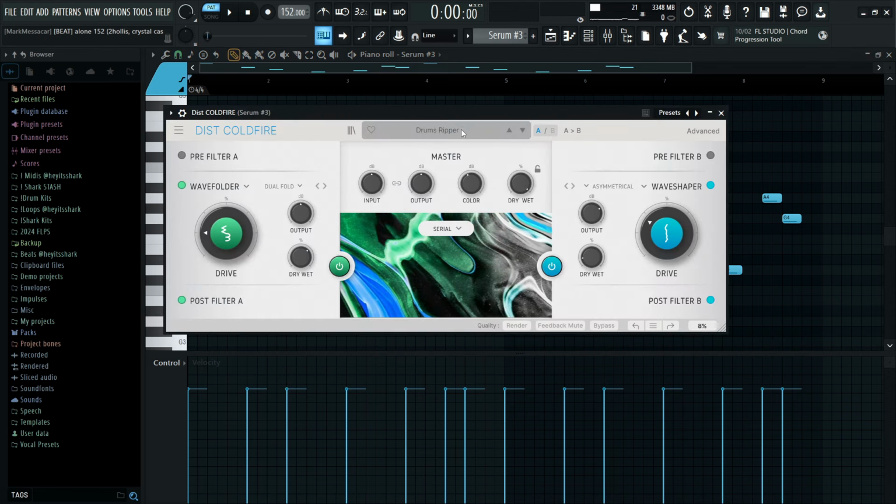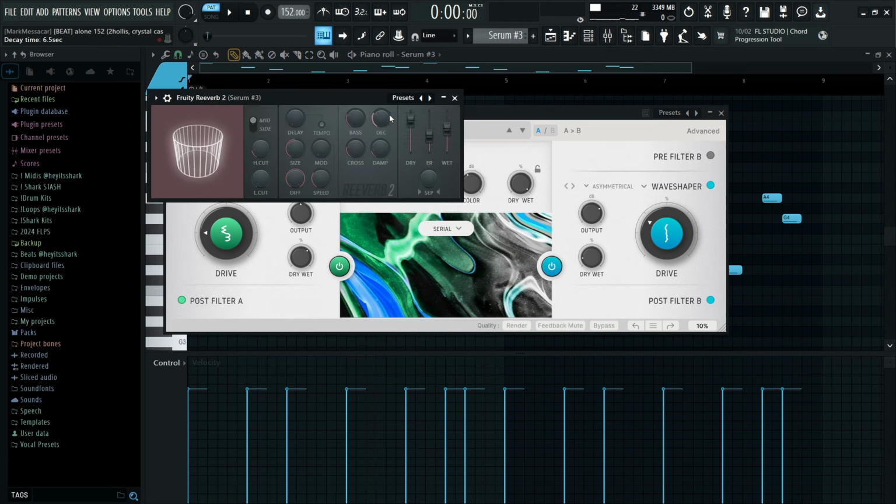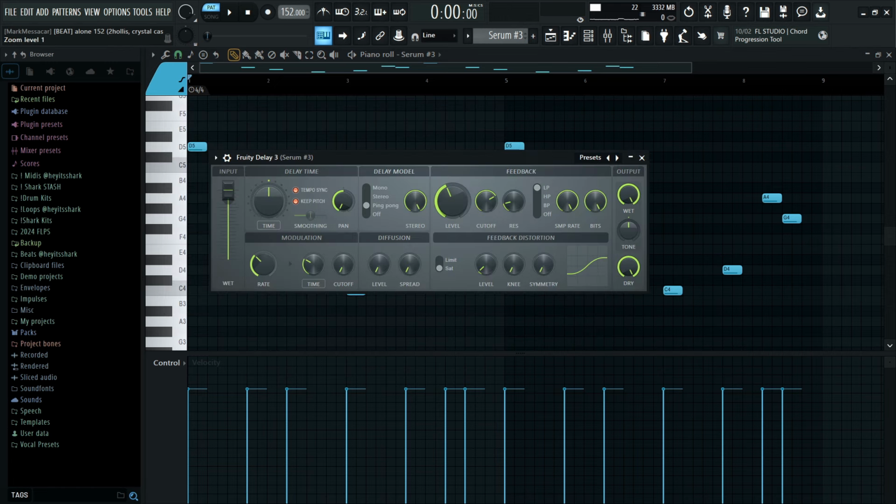It's just adding distortion. It's the drums ripper preset and then some reverb. I added a ton of wet and I turned up the decay and some delay. It's not a ping pong delay and I set it to 1/2.